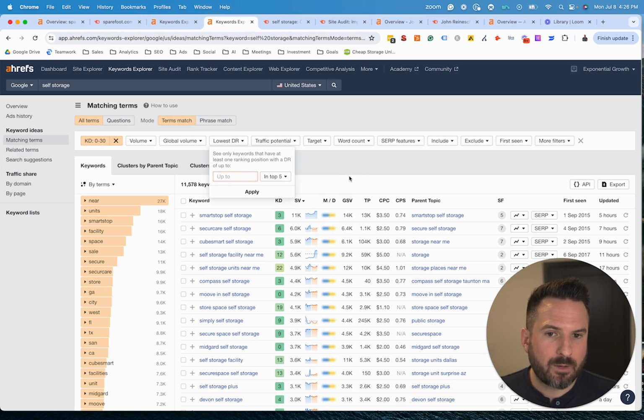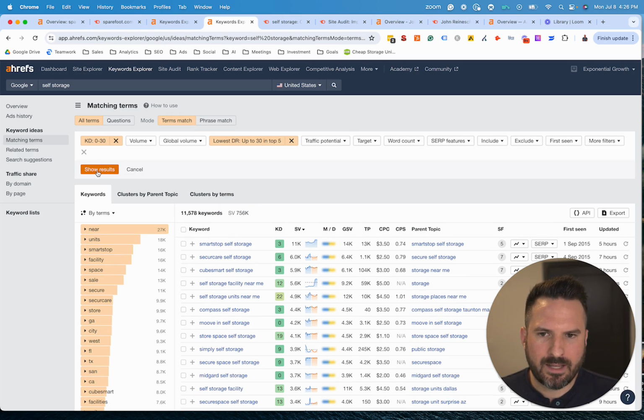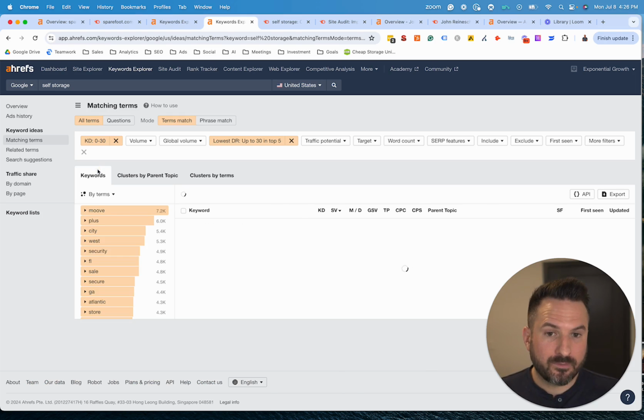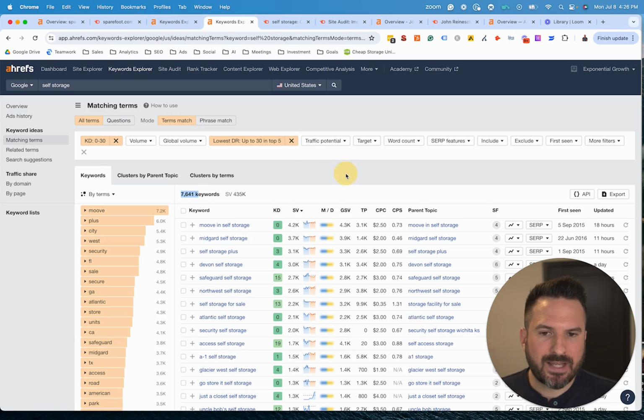And let's assume my website has a 30 domain authority. So it's only going to show me keywords where there's another website with the same domain authority as me in the top 5 in this case. So we still have 7,000 keywords, which is interesting here.